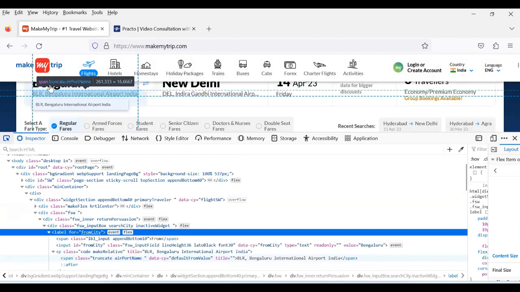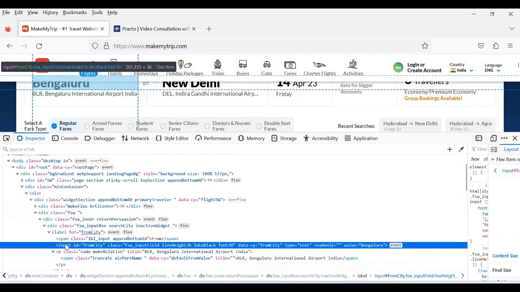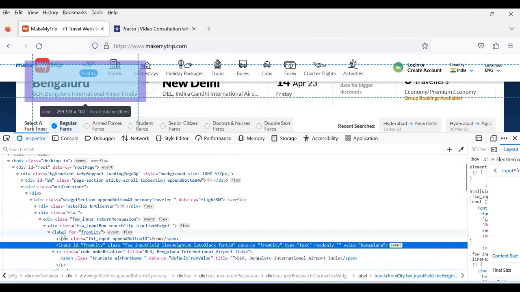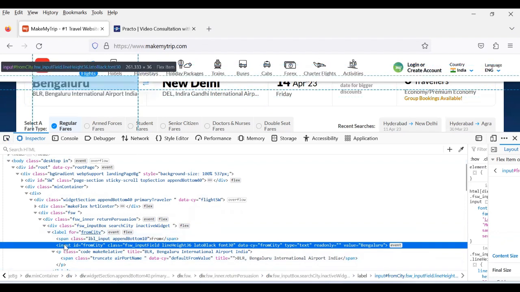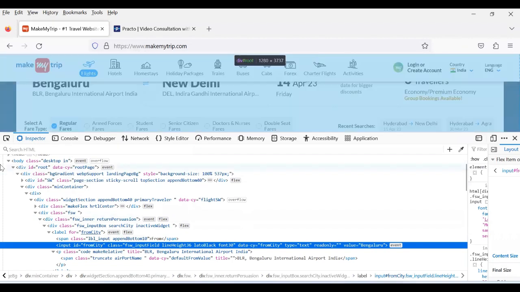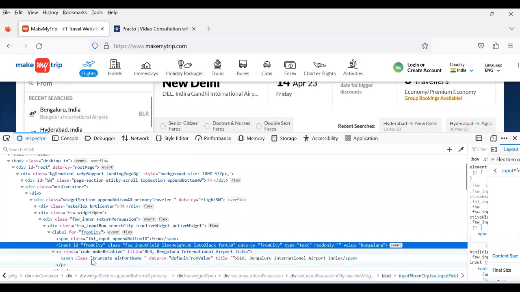So first you have to inspect it. If you inspect it, what is here? It's a label, and the value is From city. But after you click on it, there is a text box, a text box which has the input From city. In that you can type the value. So after you click on it, now there is a text box.